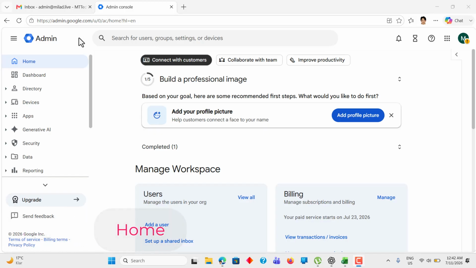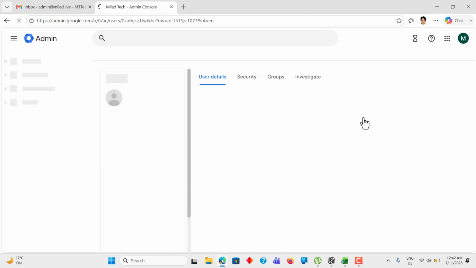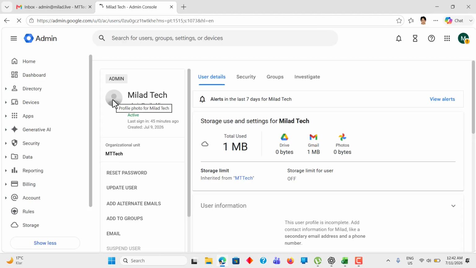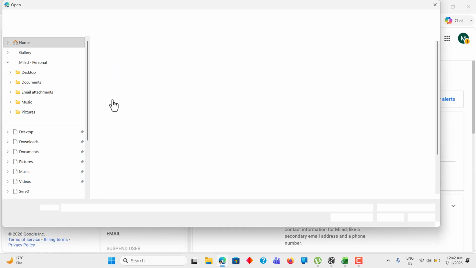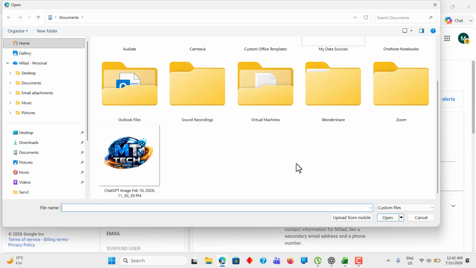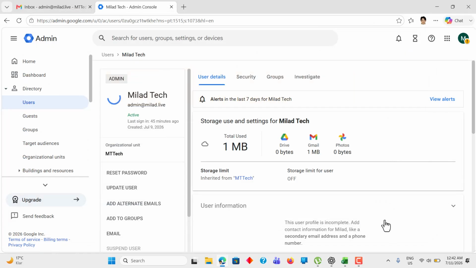So guys, after completing the necessary information regarding the registration of the Google Workspace, including the DNS records, we are right on this page. So the first thing that we can do in this page, we can add a profile picture right from here, and you can just click here. This is the admin email address. In here, I can select this picture, the logo of the company. So here it's assigned right here.